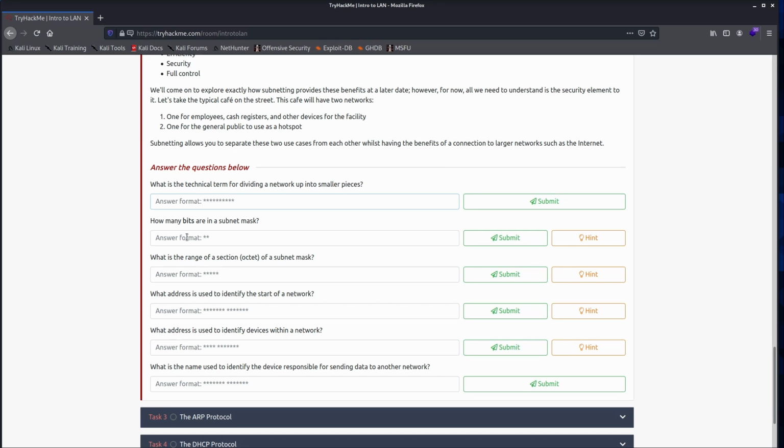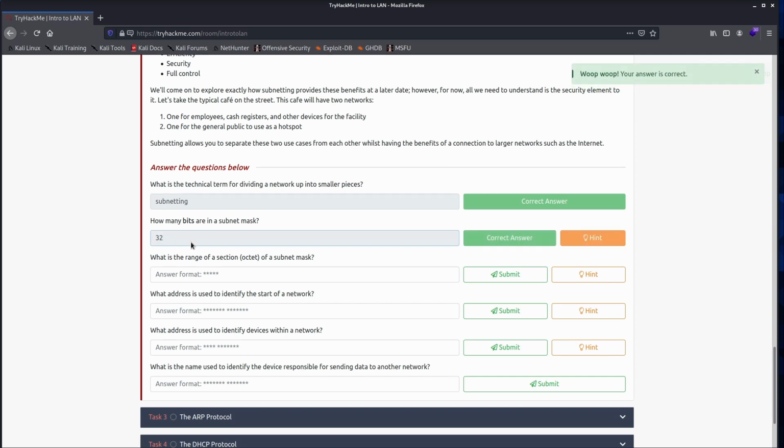What is the technical term for dividing a network up into smaller pieces? Subnetting. How many bits are in a subnet mask? 32, right? What is the range of an octet of a subnet mask? All right, 0 to 255.